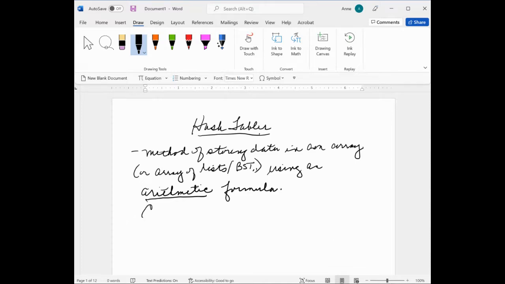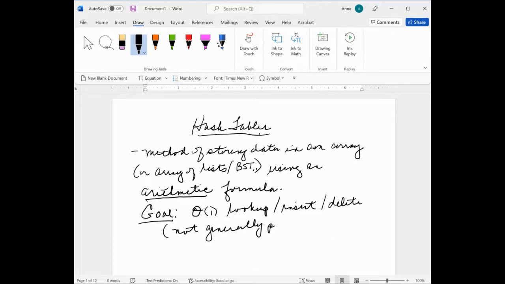Now the goal, and we're not going to actually achieve this goal, is to have theta 1 look up, insert, delete. This is not generally practical, so we will minimize, so that the average is theta 1, or a log n.